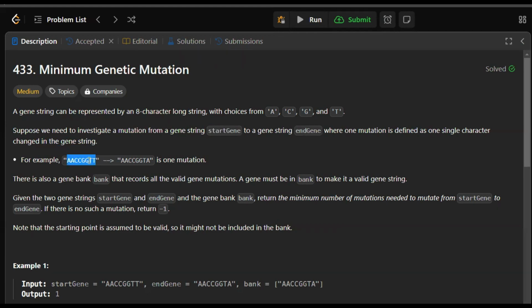Suppose, for example, this mutation: AACCGGTT will become AACCGGTA. Here, one character is changed. It is T becomes A. So it is one mutation. Now, there is also a gene bank that can record all of the valid gene mutations. A gene must be in the bank to make it a valid gene string.